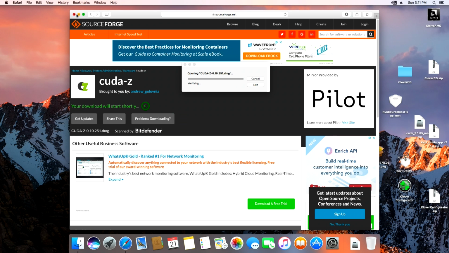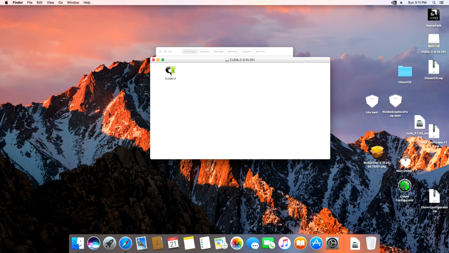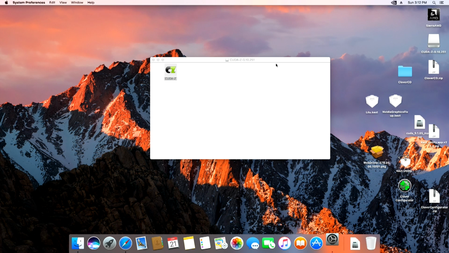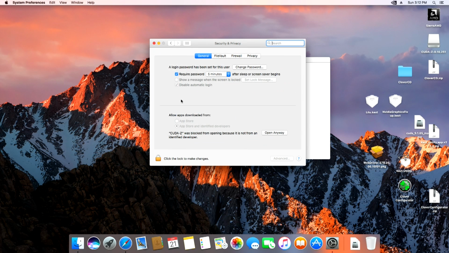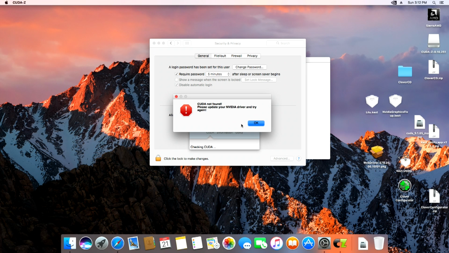Mount that DMG, close that, run this, go back into settings, security and privacy because I downloaded from an unknown source, open anyway, open. Now it seems to be open. See, CUDA not found. Please update your NVIDIA drivers and try again. So now you know that CUDA is actually not installed. Regardless that your NVIDIA is installed, it's still detecting that CUDA is not installed.